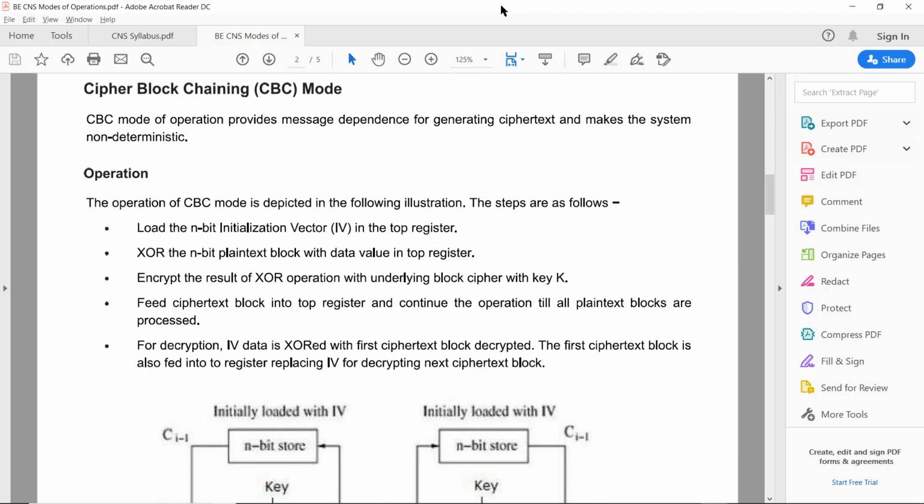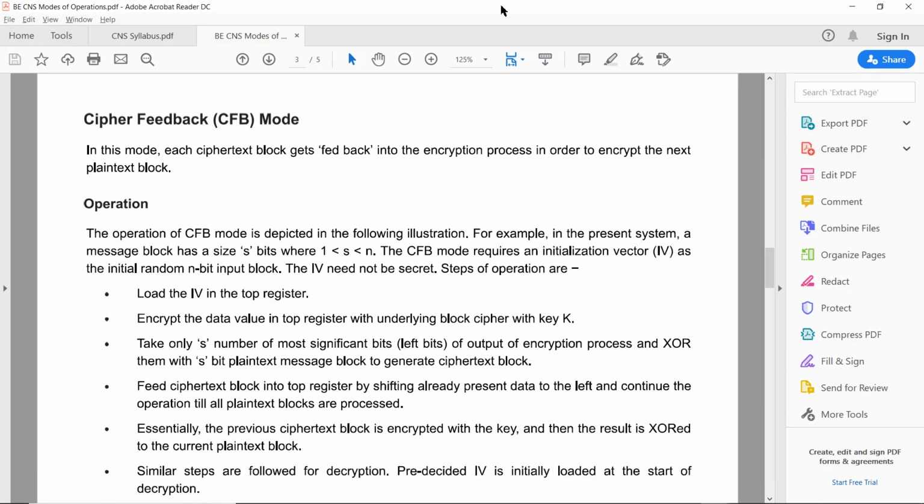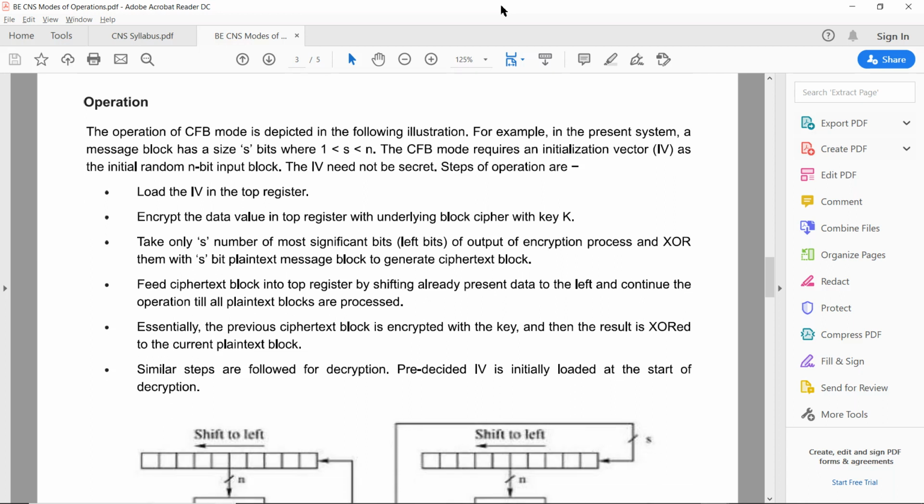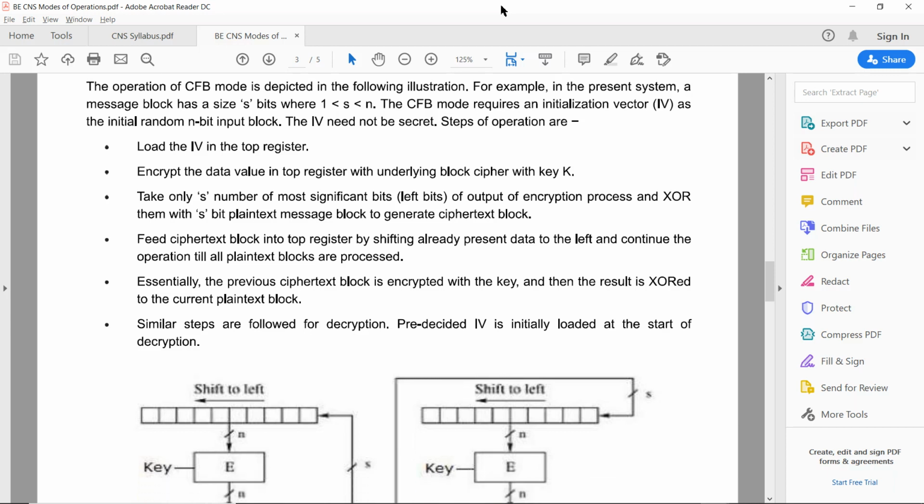The third one is your cipher feedback. Okay, cipher feedback में क्या होगा? Each ciphertext block gets fed back into the encryption process in order to encrypt the next plain text. Operation कैसे काम करना है देखो. In this system, the message block has a size s, where s is between 1 and n bits. So CFB mode requires an initialization vector as the initial random number required for encryption.